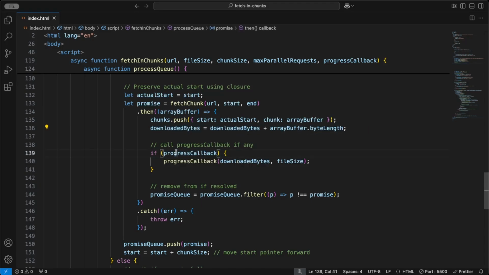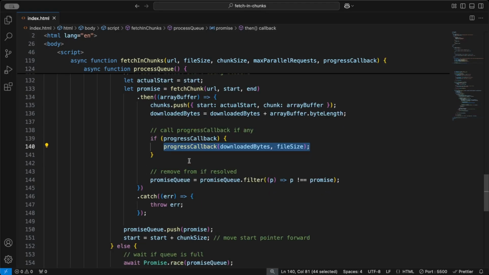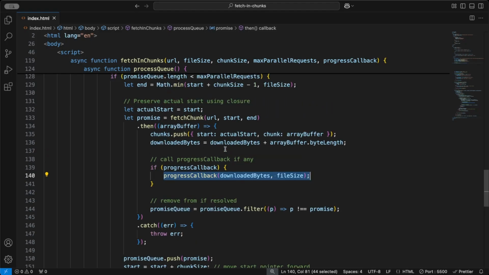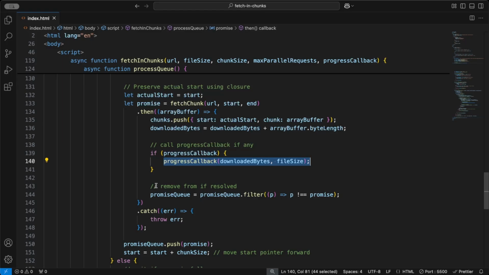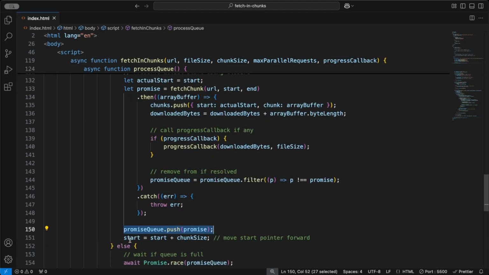If we have any progress callback registered, then we inform that this much work has been done. Then after the promise is resolved, we obviously need to remove that promise from the promise queue. So we are filtering the promises, and except this promise we keep all the promises in the promise queue. After that we are pushing the promise to the promise queue, and then we reset the start pointer to start plus chunk size. Okay, moving the start pointer forward.